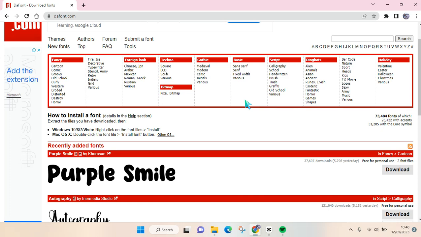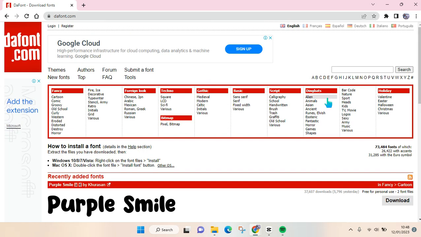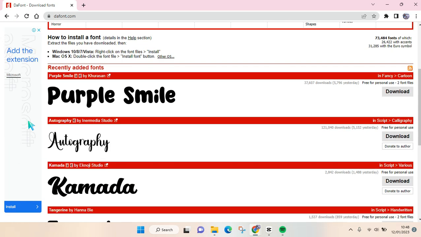On today's video, I'm gonna show you how to import custom fonts to CapCut PC. So I actually want to add these fonts I got from thefont.com, and here I already downloaded this autography font.